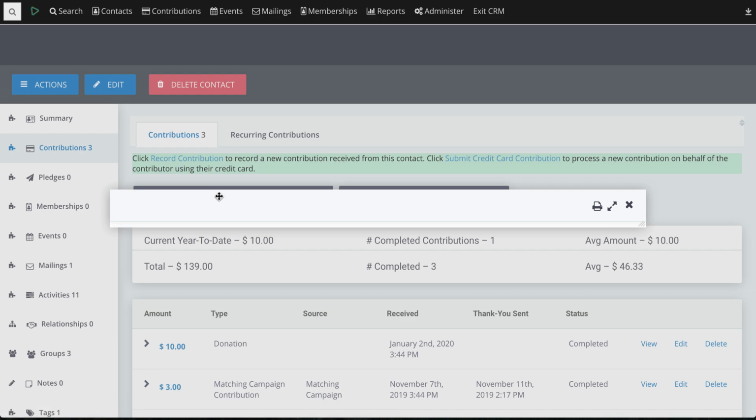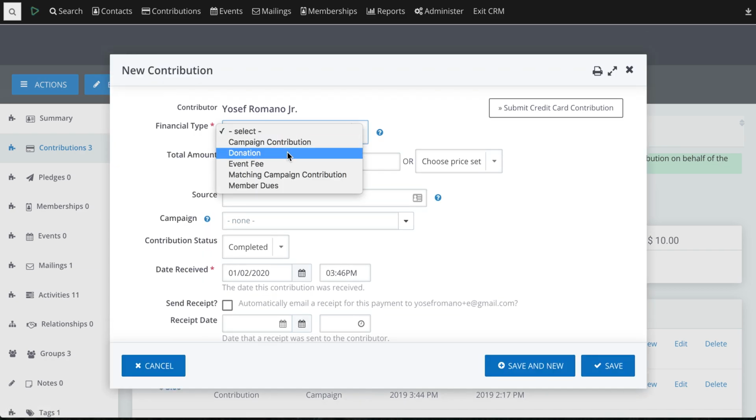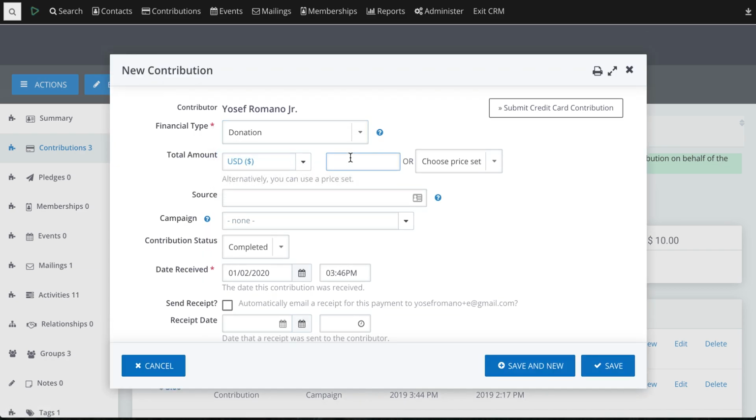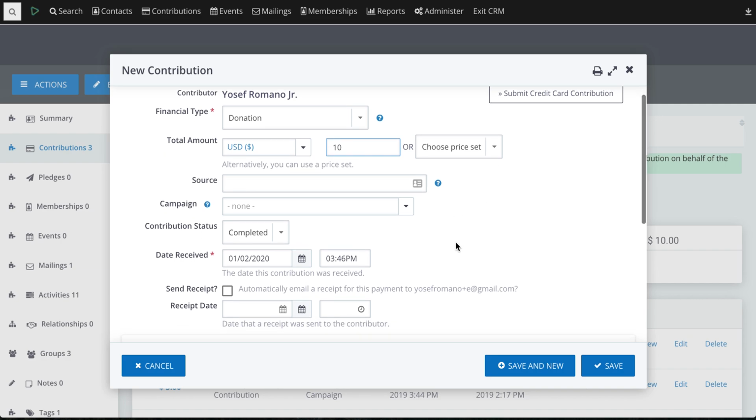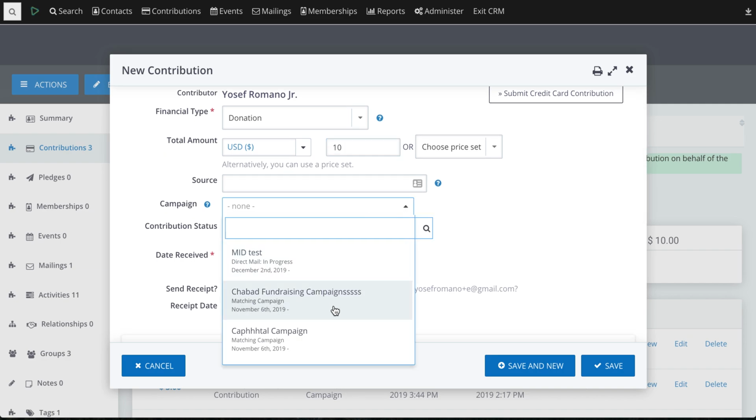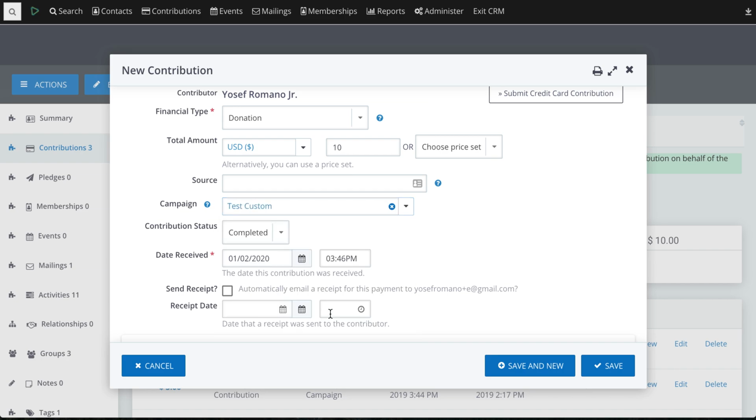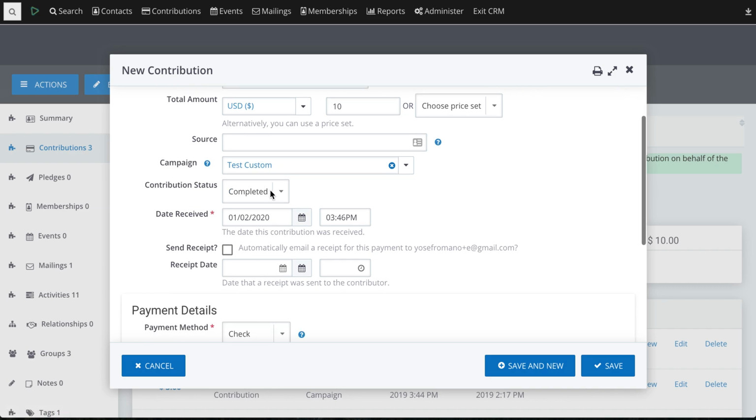So we're going to enter a check, and we're going to select as a donation financial type for $10. You could associate with a campaign if you want. So I could say, test, building campaign, Hanukkah, whatever I want. The status should be completed if you did receive the contribution. You could edit the time and date.